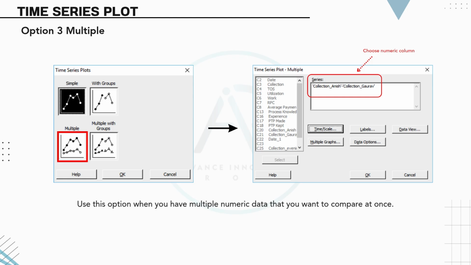In this case, Collection Anish and Collection Gaurav. These columns must contain continuous numeric data. The software will then generate parallel plots, so we can examine how each series behaves over time. As always, we need to set the appropriate time scale, where we assign the correct timestamp, usually a date column, to align the data points accurately. This method is particularly useful in performance tracking, such as comparing output from different employees, departments, or systems side by side.